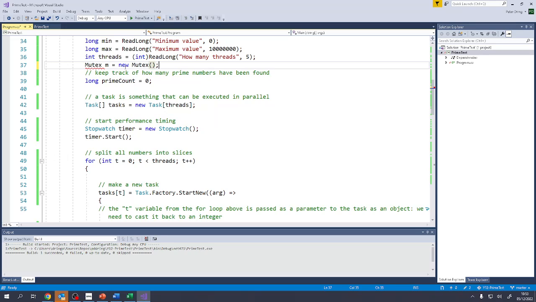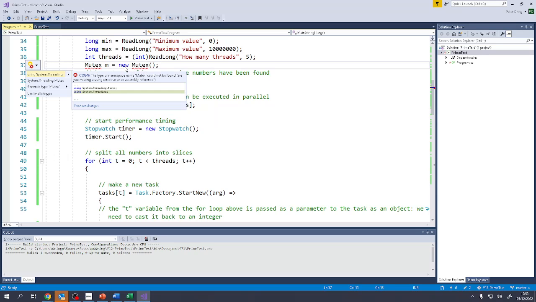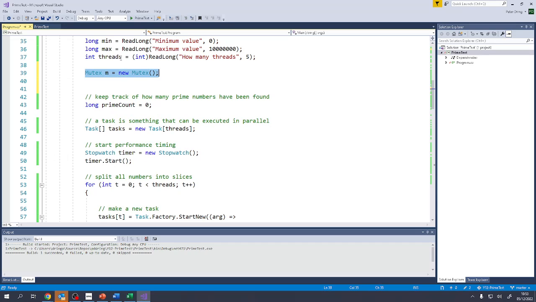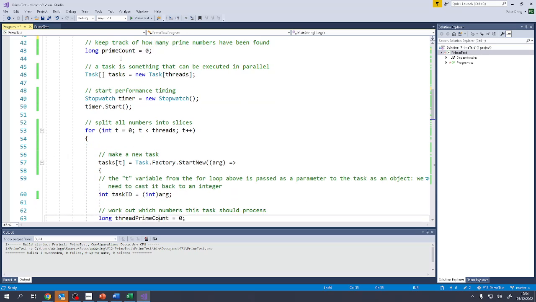We presumably haven't got the using statement properly, so using System.Threading, there we go. What is a mutex? Well, a mutex is something that is indivisible and can guard resources. As in, a mutex cannot be interrupted by the scheduling algorithm of the operating system. And if something is locked, then no other thread can access it. That's both good and bad. We talked a little bit about that last time.